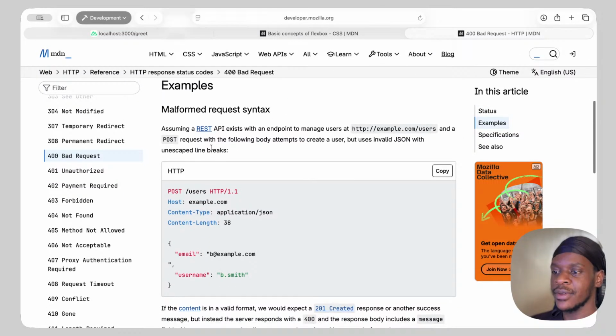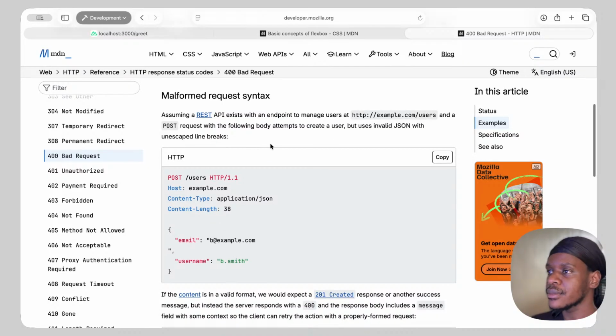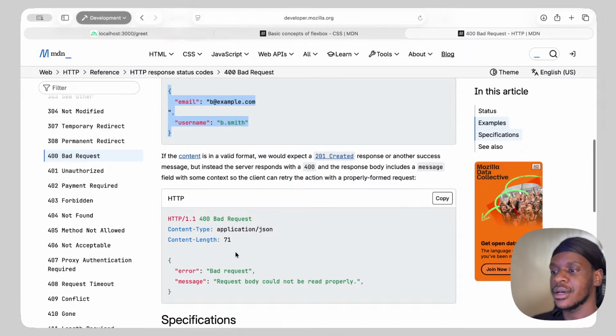All right, so they're even giving us an example. Assuming a REST API exists and you use an invalid JSON with an accept header, you can see something like invalid should be a 400 request. Ideally, you should return a message, but sometimes you don't know what's wrong, so that's okay.